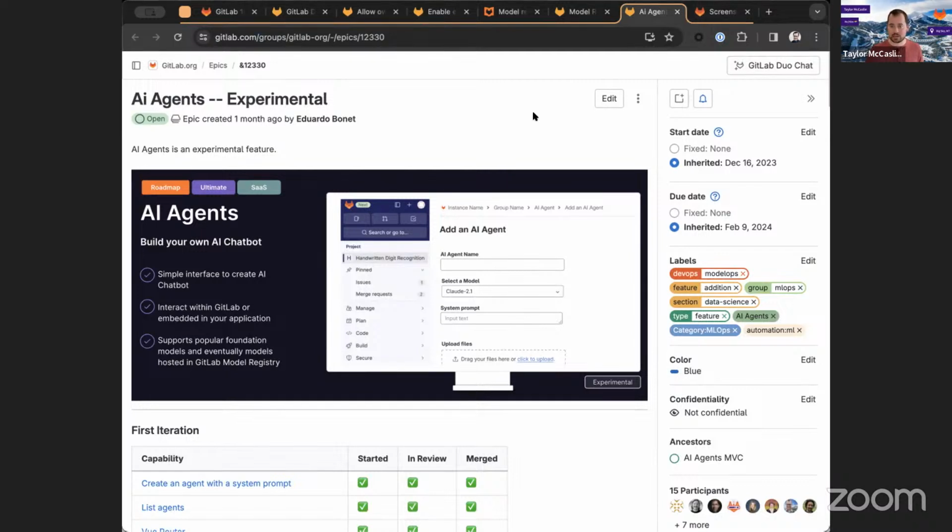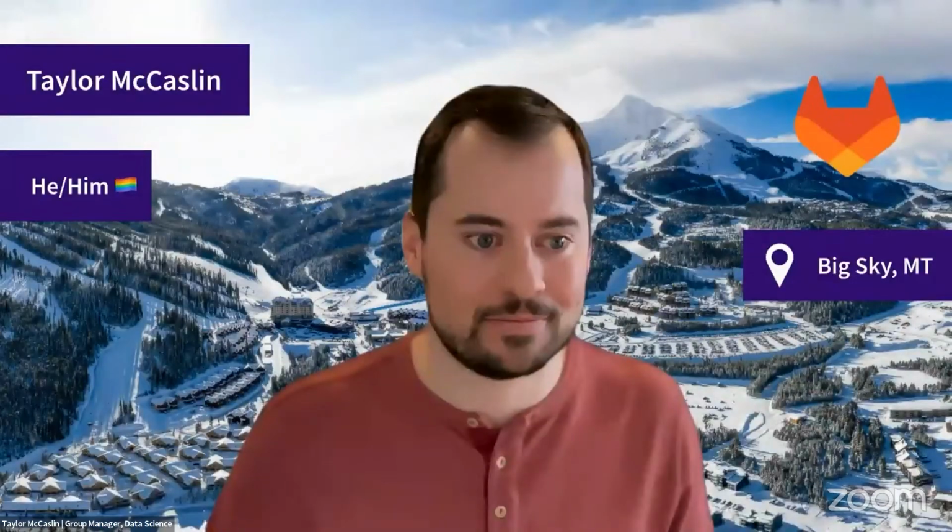There's a lot to do here, so we're not quite certain if this is going to make experimental release in 16.10, but it's our main focus for our model ops stage. And that concludes all of the data science section updates. I'll hand it off to Ben to talk about manage and core platforms.